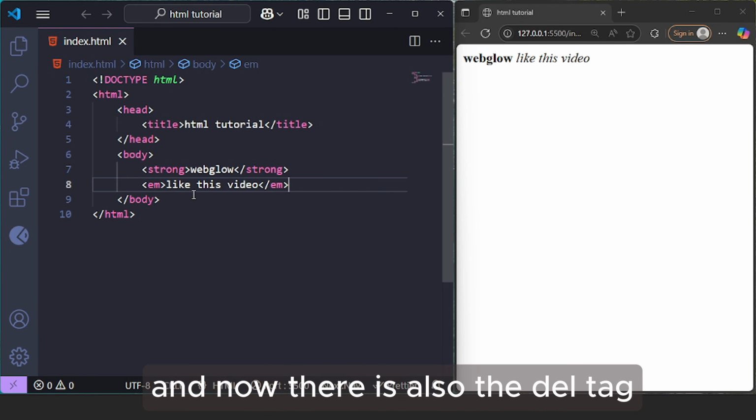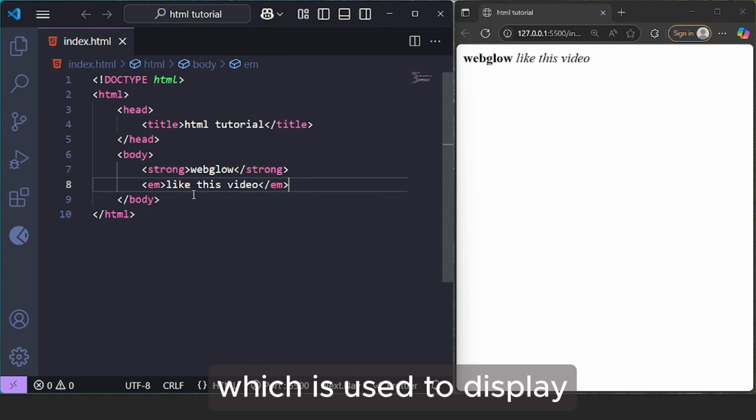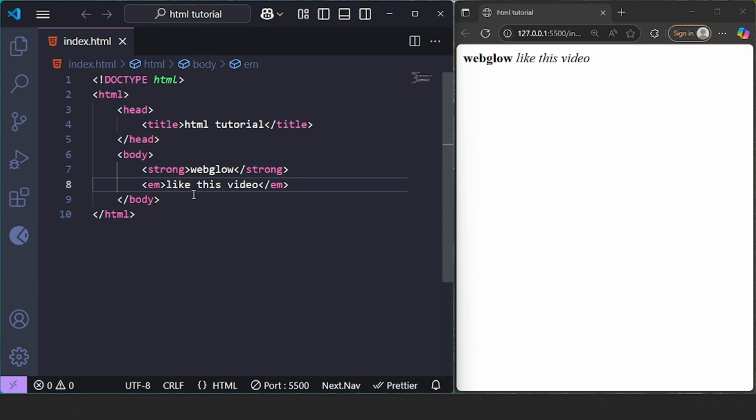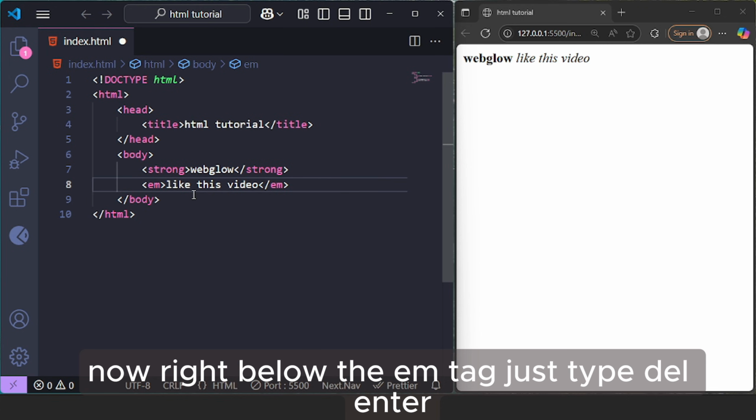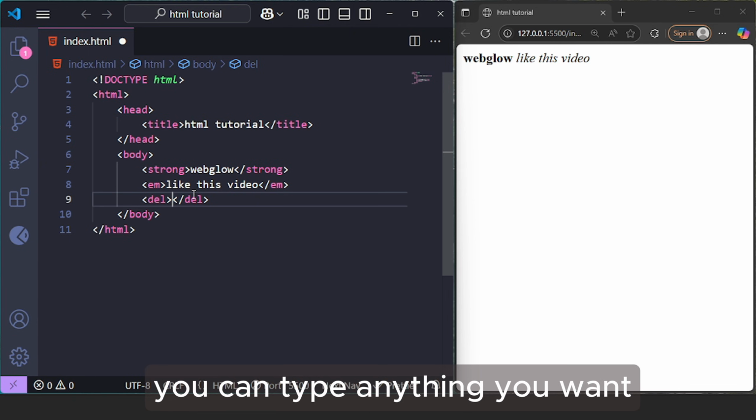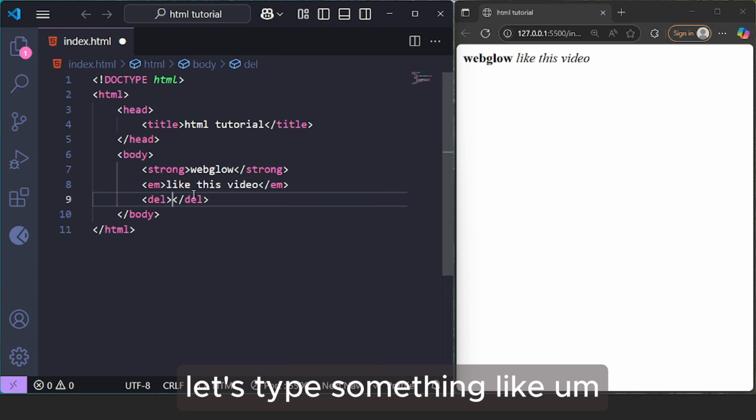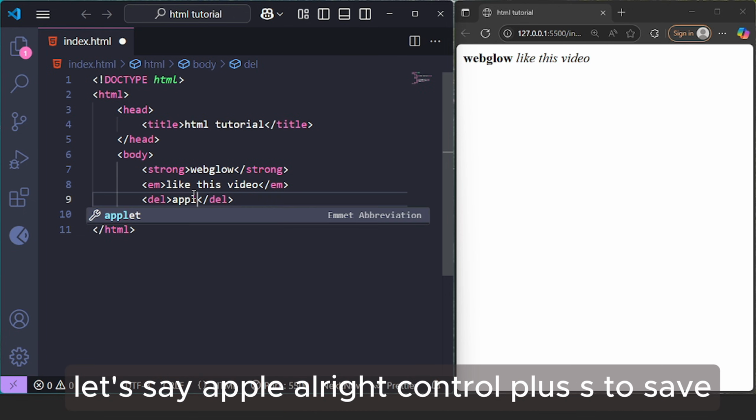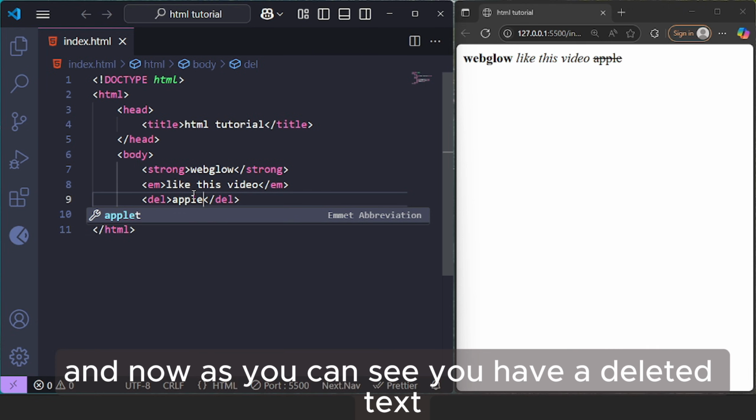All right. And now there is also the del tag, which is used to display deleted text or crossed out text. Now, right below the EM tag, just type del, enter. Well, now instead of this del tag, you can type anything you want. Let's say Apple. All right, Control plus S to save. And now, as you can see, you have a deleted text.